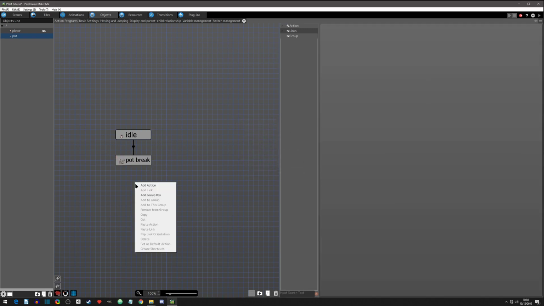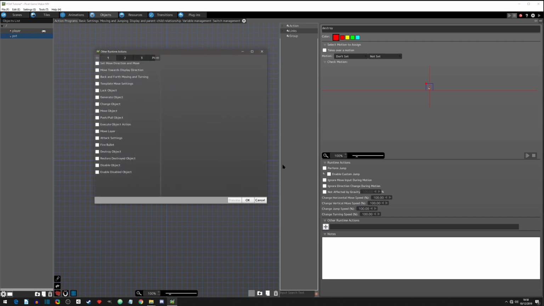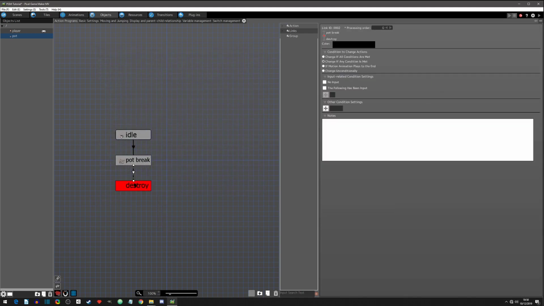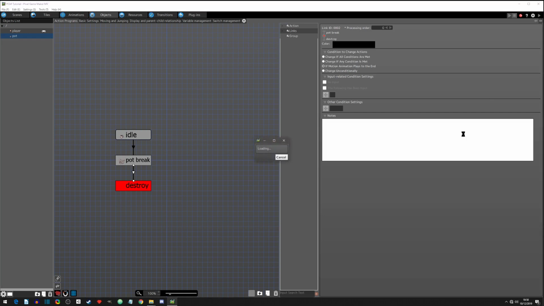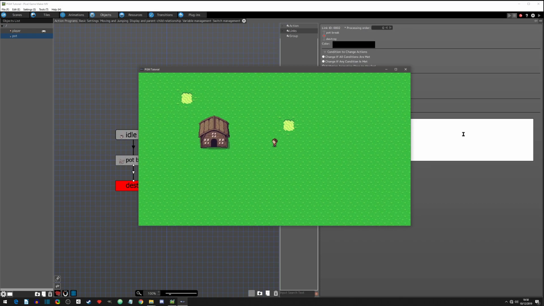Right there, okay. So we want to add an action, and we'll call this destroy. We don't need a set emotion or anything, and this one we do want to be red. We want the runtime action to be destroy object, and we'll just hit OK, so it will destroy it. Then we want the link to go to destroy, and we want the condition to be if the motion animation played to the end. So now let's test this. Now you come to your pot, you break it, and it disappears.